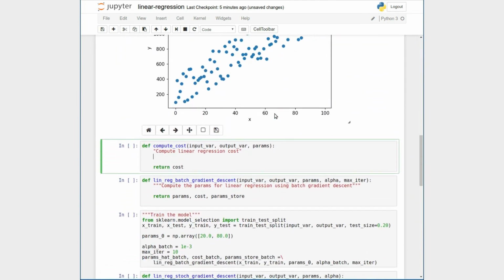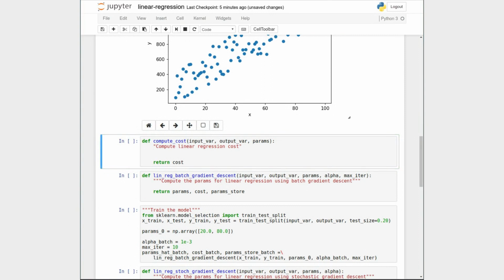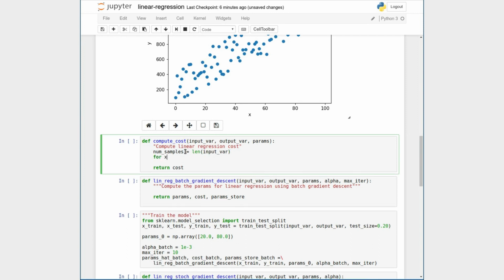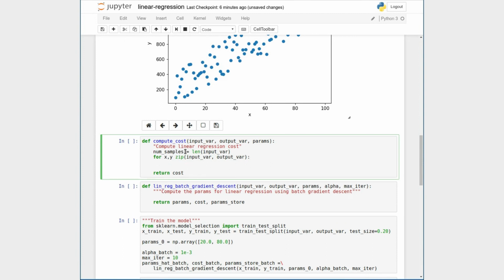So let's start by looking at how to get the number of points passed in. I know this is the input variable and that's the output variable. So we can set the number of samples equal to the length of the input variable or the output variable. It doesn't matter. Then I have to loop over those x, y points that are passed in. I really like this zip functionality in Python where you put them together and it just loops through them.